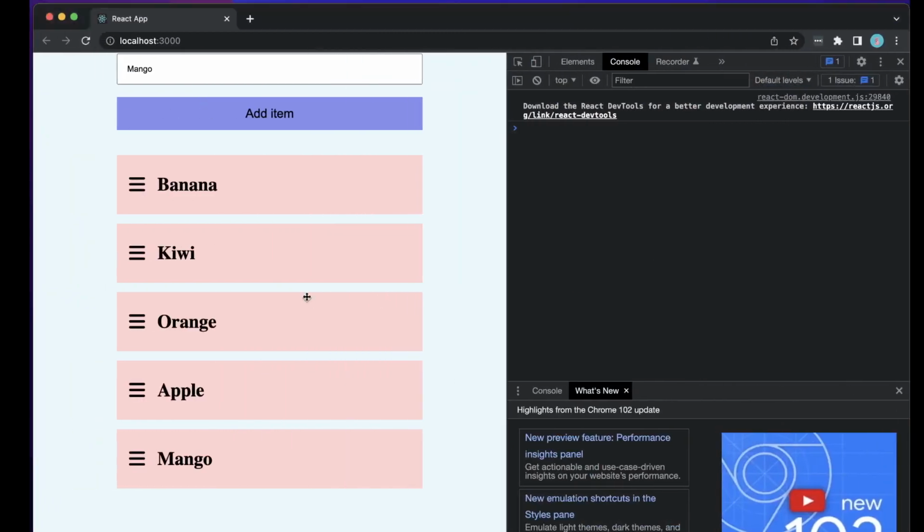So I hope today's video helped you, and now you know how to do this drag and drop without using any third-party library.